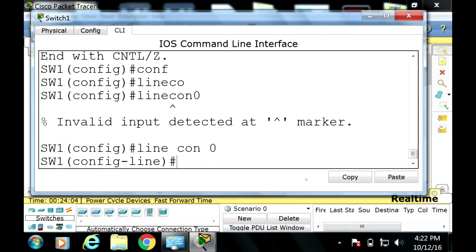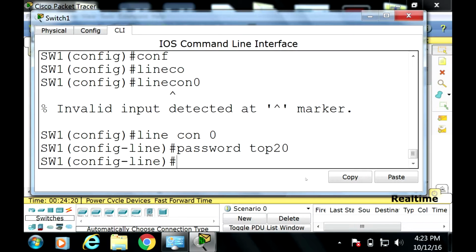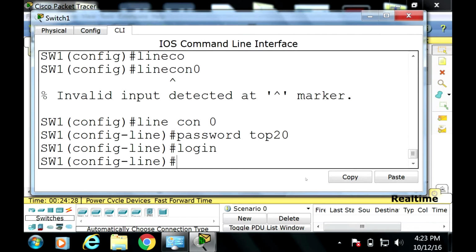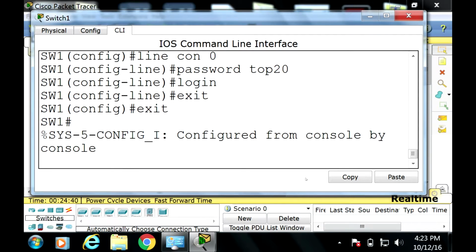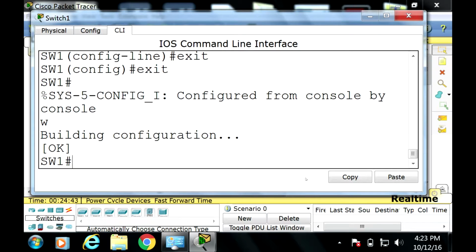Okay. So now we are in the configuration terminal of that console port. So now I want you to type password and type the password you gave it for that one just for the sakes. Enter. Now, since you're on the device, you need to type login. So type login. Enter. Cool. So now we gave it a password, but we also logged into the device so we can still configure it. So hit exit, type exit.